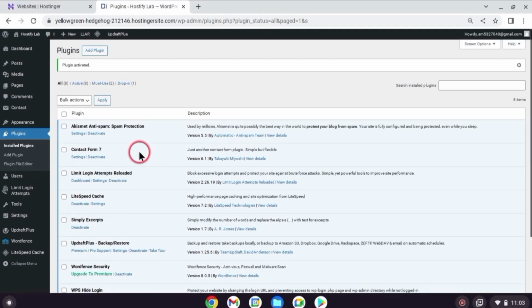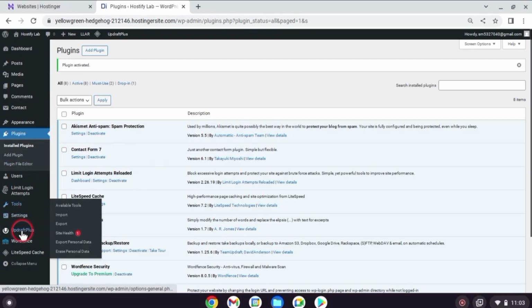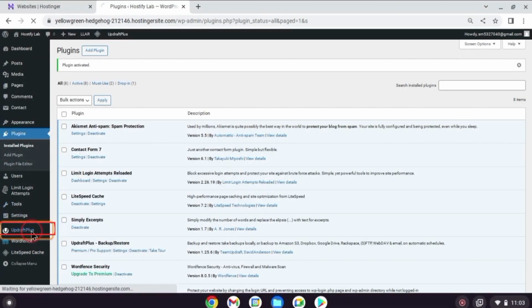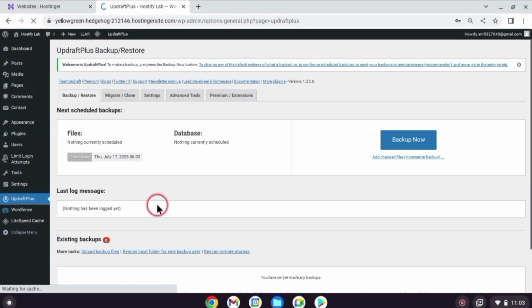That's it. The plugin is now activated. Now let's set it up. After activating, you will see an extra option in the sidebar, UpdraftPlus. Just click here. Here you will see the main dashboard of the plugin.